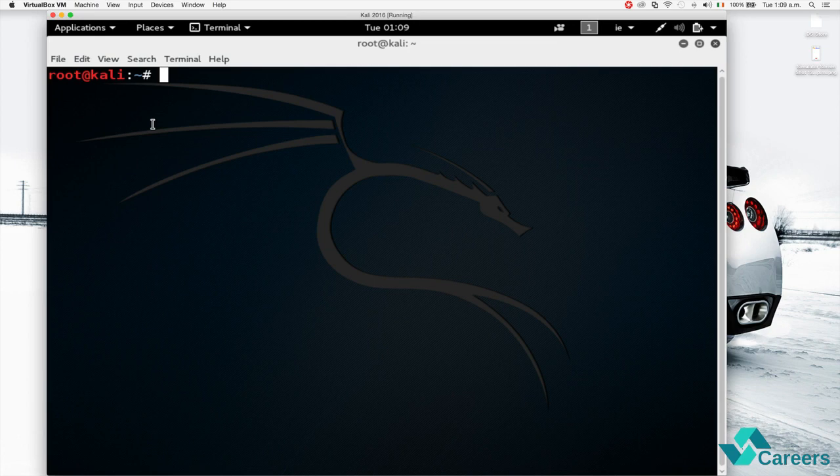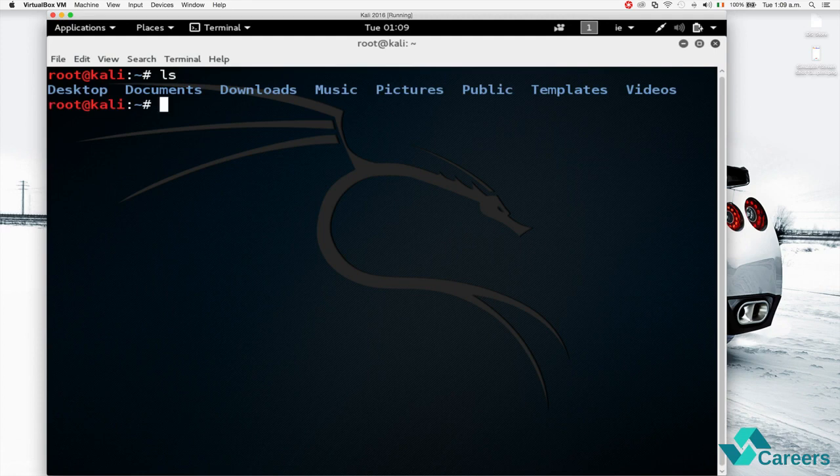So let's have a look at a very simple command. The command is called ls. And what this command does is list all the files and directories that exist in the current working directory. So it's similar to the dir command on Windows machines. And as we can see, the files and directories that we have now are desktop, documents, downloads, music, whatever.